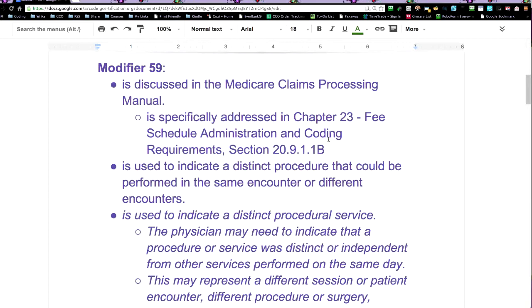It's in Chapter 23 under Section 20.9.1.1b, III. So it's the government. What do you expect? So it says 59 is used to indicate a distinct procedure that could be performed in the same encounter or different encounters.